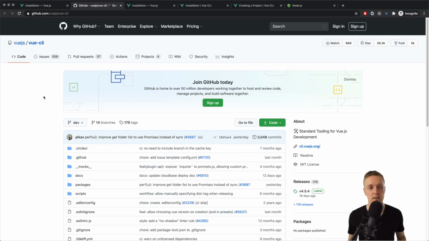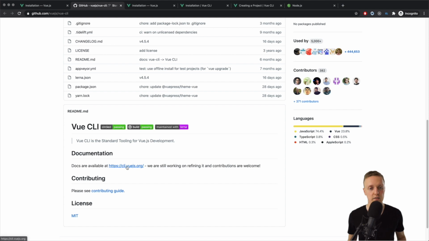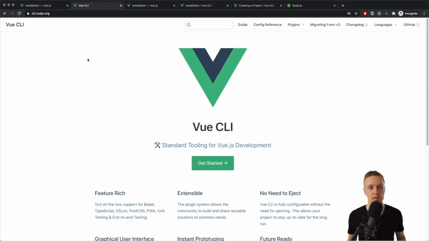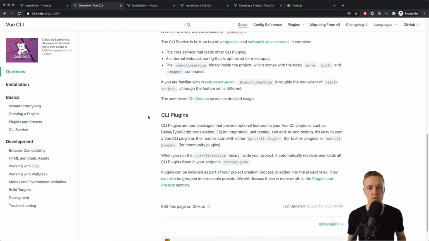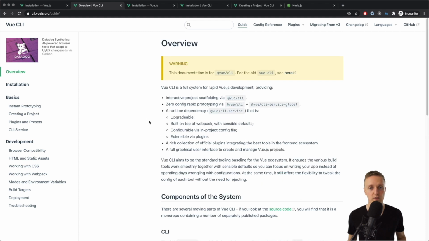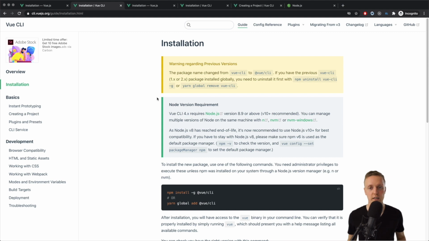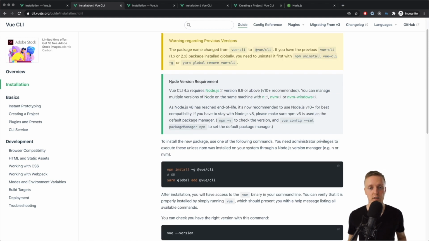Here I am in the GitHub repo of Vue CLI, and on the bottom you can see docs available here. So here is cli.vuejs.org, and we are clicking Get Started. And here also not a lot of useful stuff regarding installation. So on the left we need to click installation, and here is the important thing. As you can see here we have a Node.js version requirement, and this is super important. This means that you need to have version 8 or above, and 10 plus is recommended.